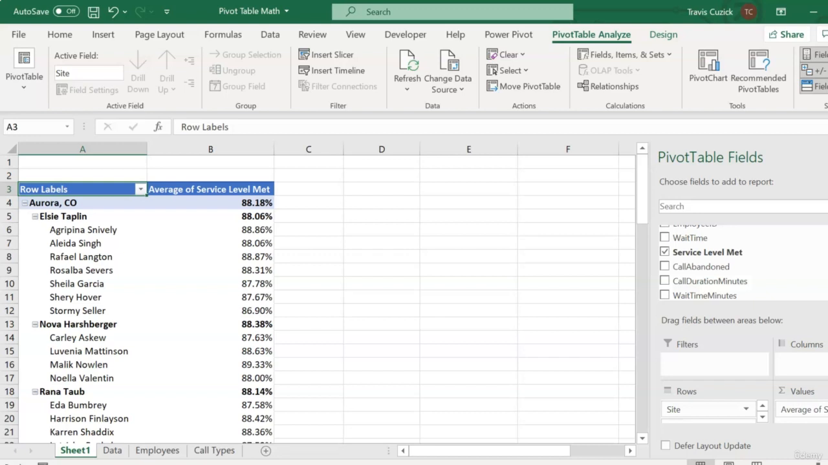Now it might not be completely intuitive as to how this works, so I'll take a second to explain the math behind it. Let's say you have 10 calls, and 9 of them were taken within 30 seconds and 1 was not. That means 9 of those calls would have gotten a 1 in our new service level met field, and 1 did not. So what happens when you take the average of 9 ones and 1 zero? Well, if you add the 9 ones up, you get the number 9.